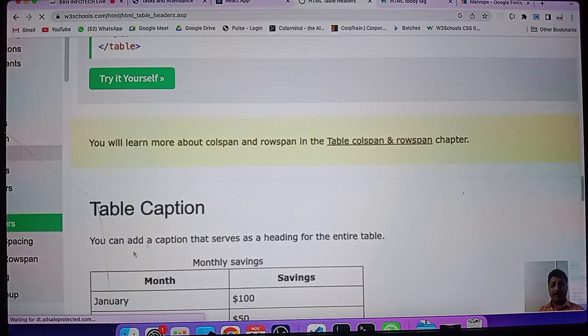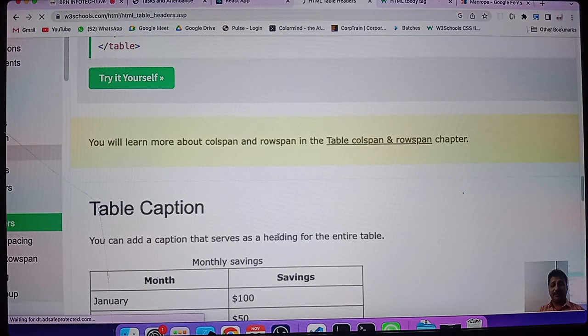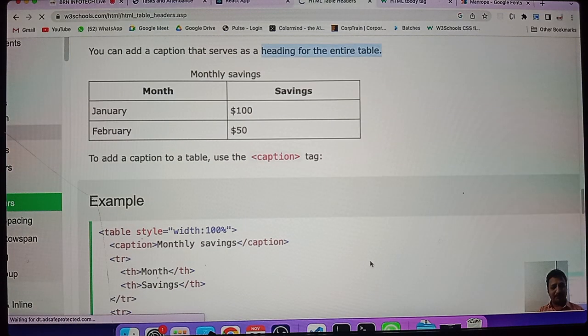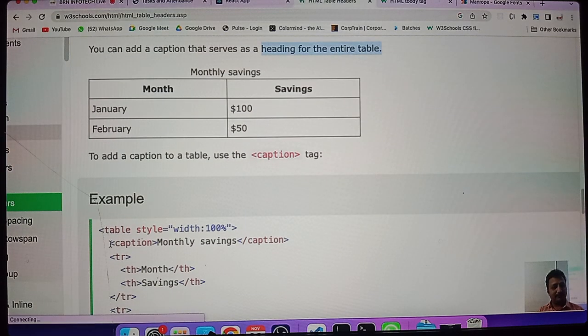You can add a caption that serves as a heading for the entire table. TH is for heading for the particular column, but caption serves as a heading for the entire table. Now that caption can be given just after table.